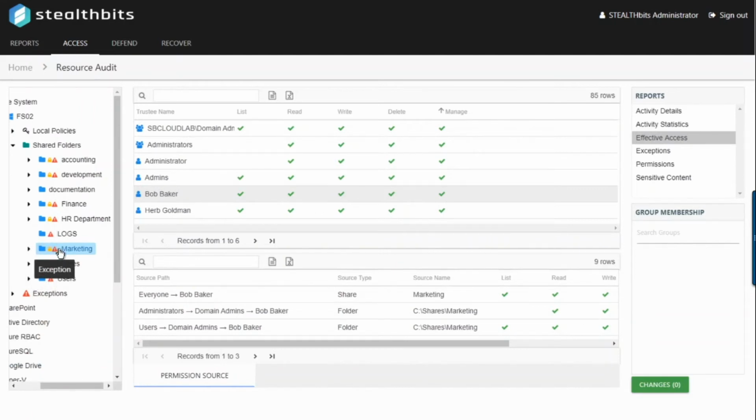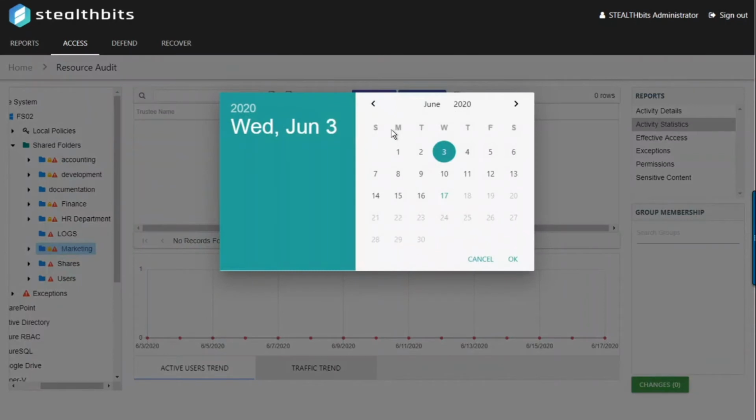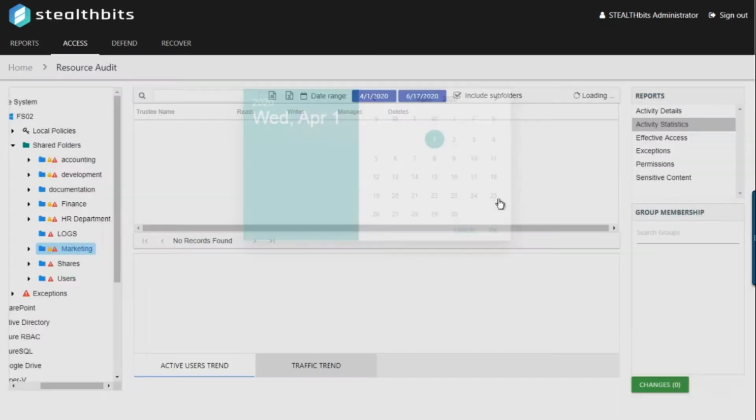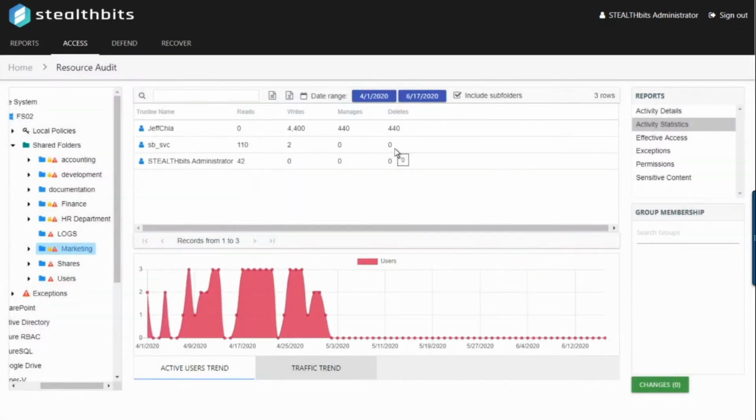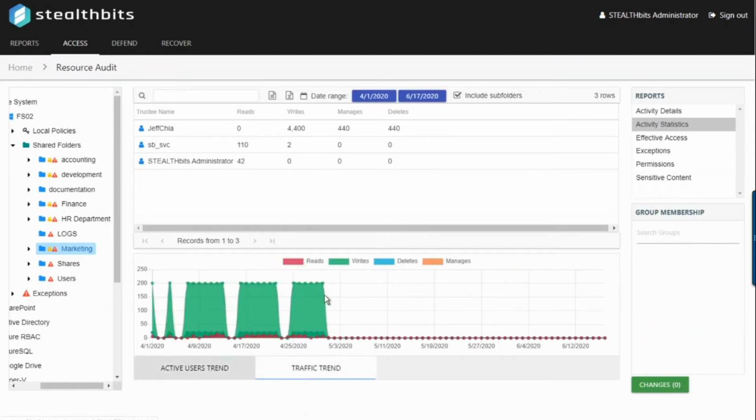The next question you might want to understand after you look at who has access and permissions to your resources is who is actually taking advantage of that access and performing activity events. By looking at the activity statistics report, you can run an activity report on any given time range to see the users that have been active on that shared folder, how many reads, how many writes, and other operations that they've performed. Down below, you can see trends of how much activity there's been over time and the different types of activity.